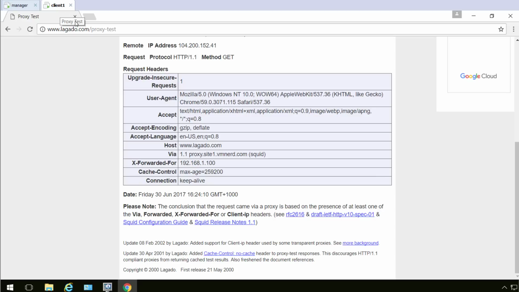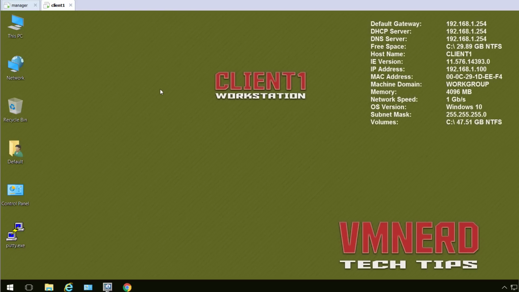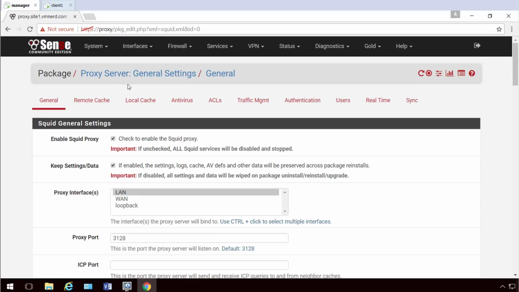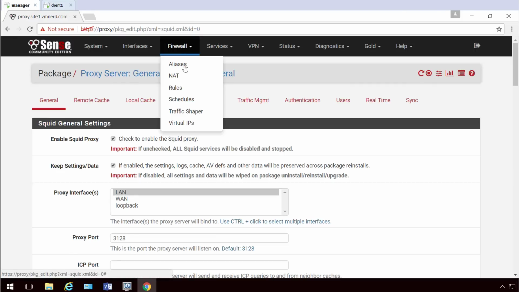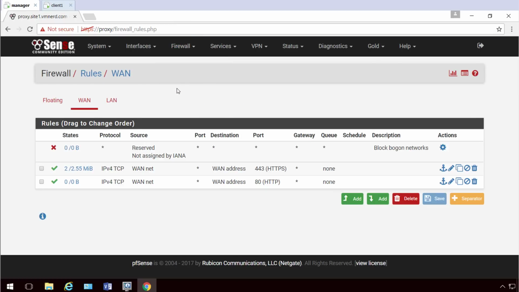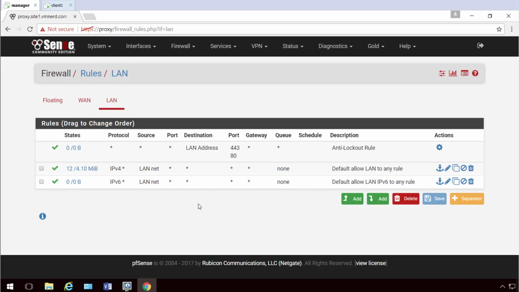And now, let's go ahead and tighten up security. Because right now we have an any rule that allows us directly to the internet. Well, LAN to any, but it's good enough to get my point across. So let's go ahead and go back to the manager. We'll go to the firewall. We'll check the rules. And as of now, we have a LAN rule.